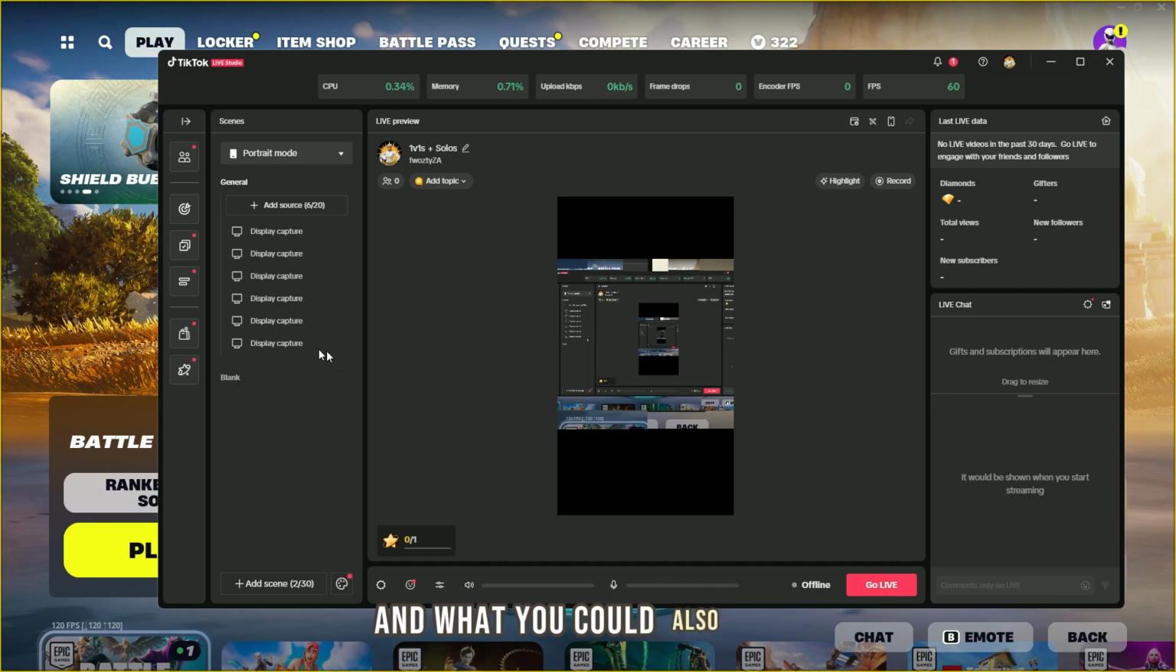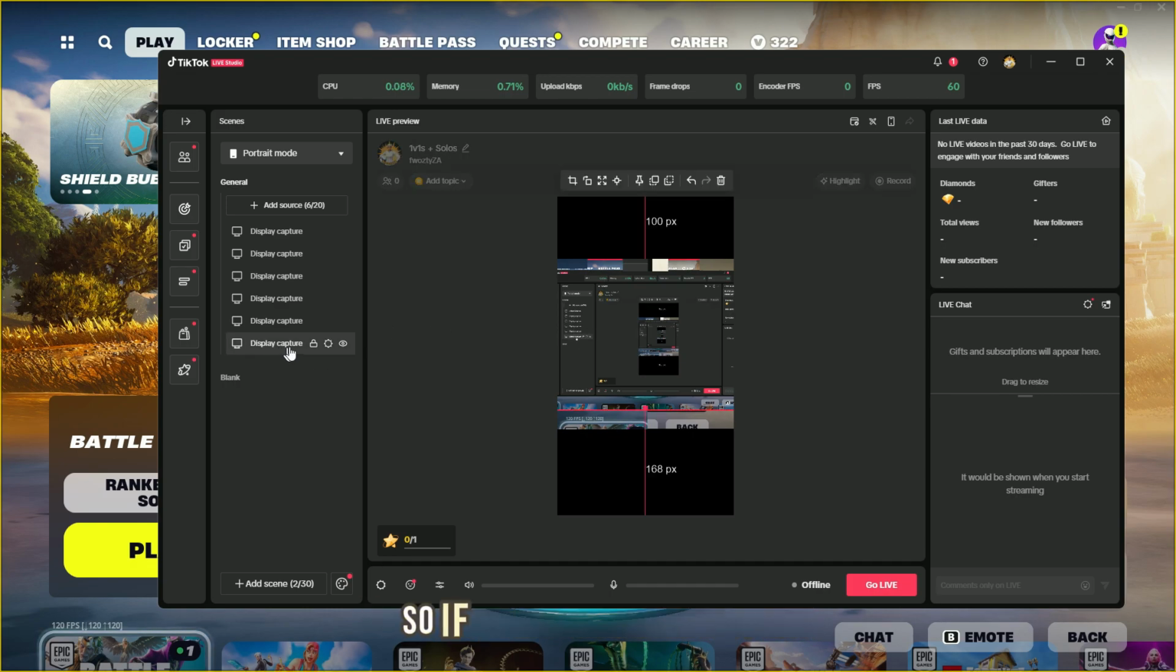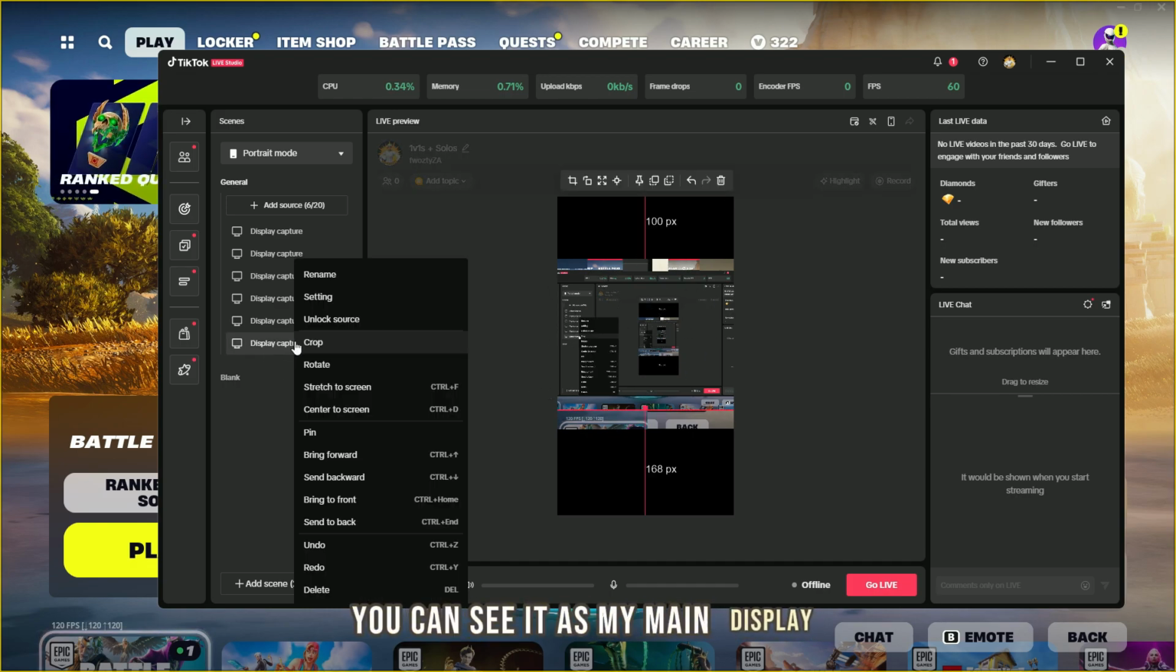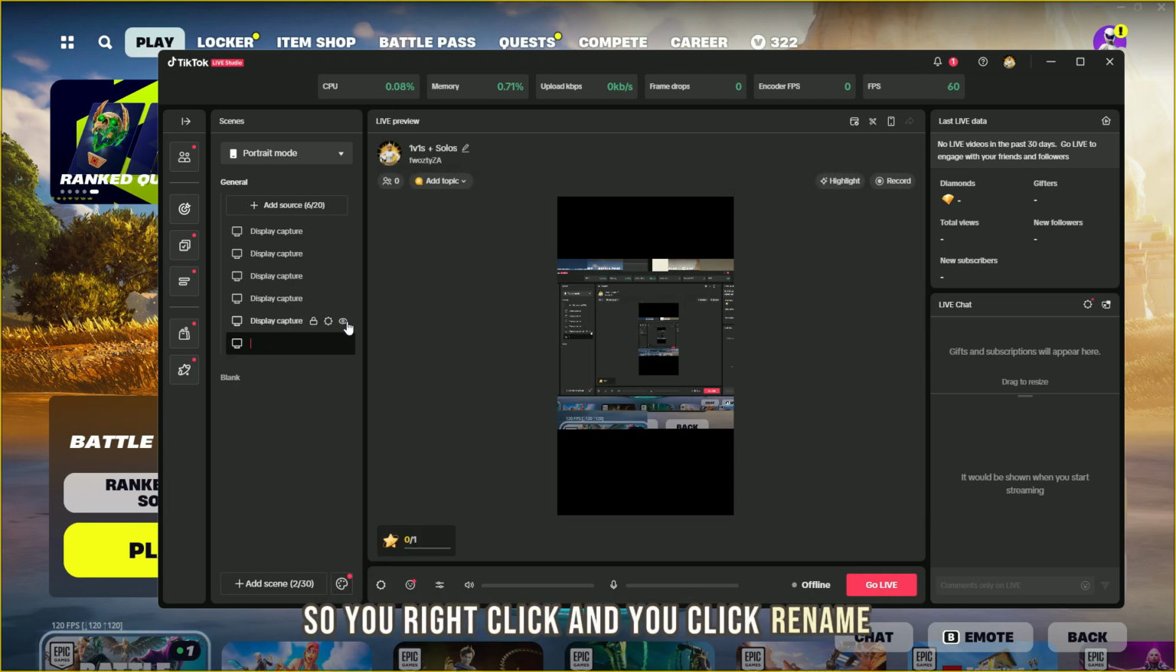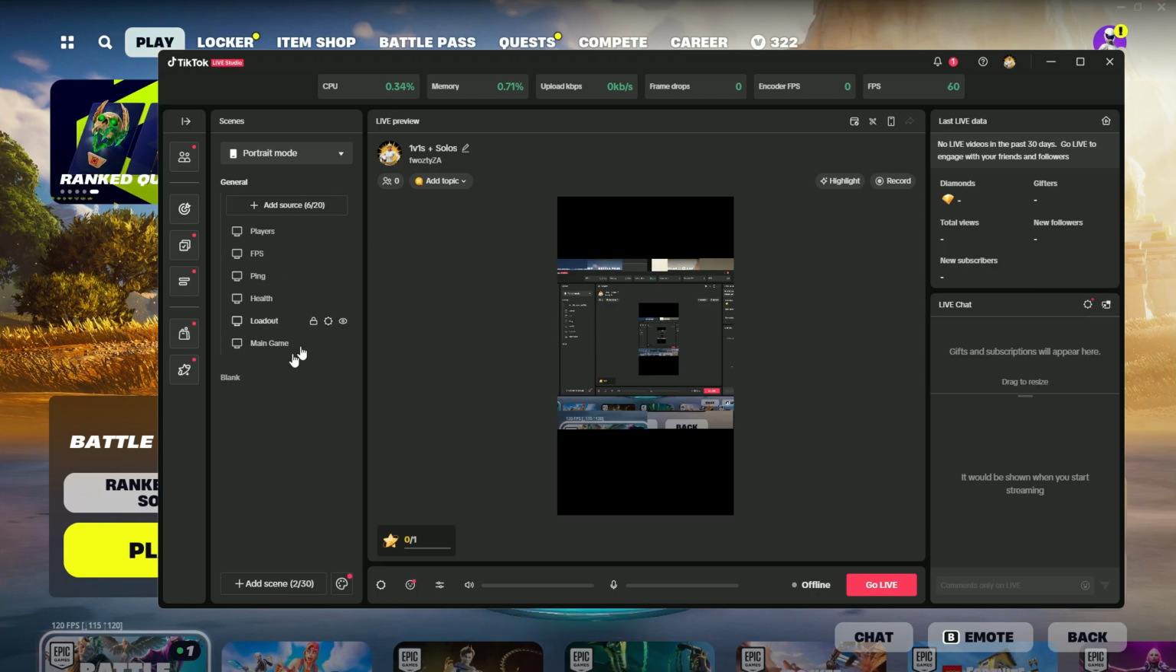And what you could also do is rename each display. So if you click on this one, you can see it as my main display. You right click and click rename, and I'm just going to name it main game. So you can just do that. Okay, there you can see I renamed everything according to its function.